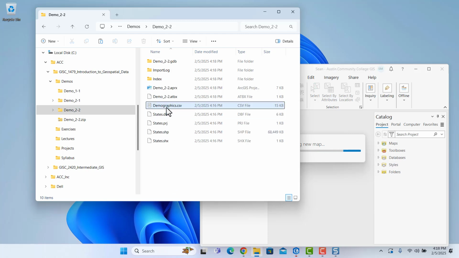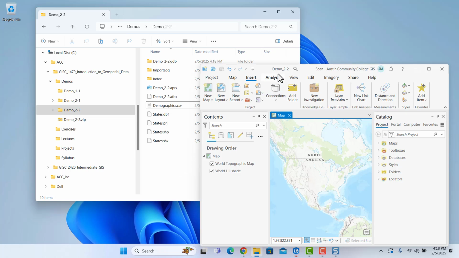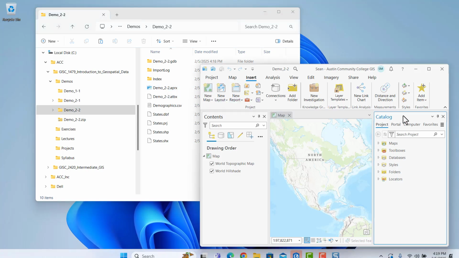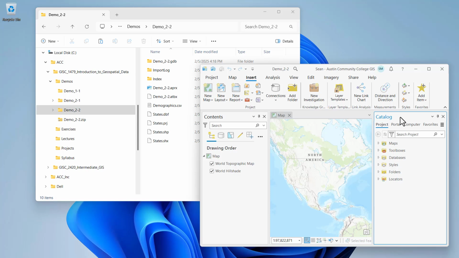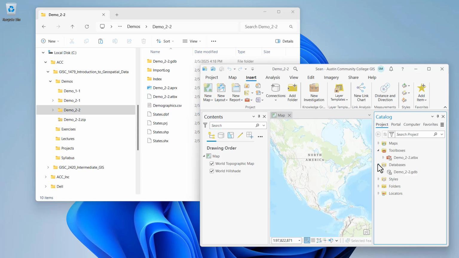And then watch in Windows File Explorer as ArcGIS Pro creates your project home folder and associated ArcGIS Pro project files, including the demo_2-2.aprx, which is the ArcGIS Pro project file. And then if I look over in the catalog pane in ArcGIS Pro and expand the toolboxes section, I can see there's the demo_2-2 toolbox, and there it is in Windows File Explorer. If I expand the databases section, I can see the demo_2-2.gdb or geodatabase, and I can see that same folder in Windows File Explorer.